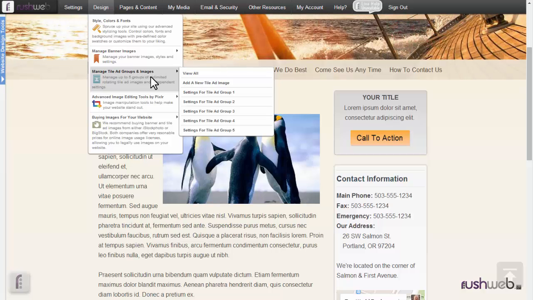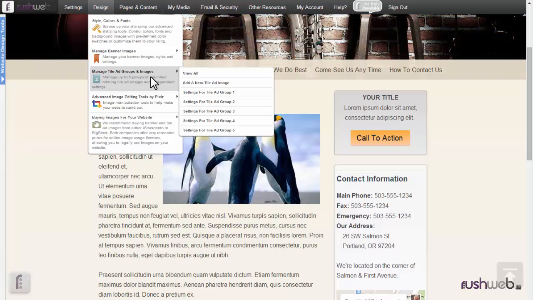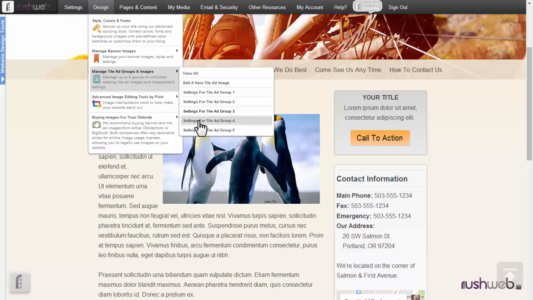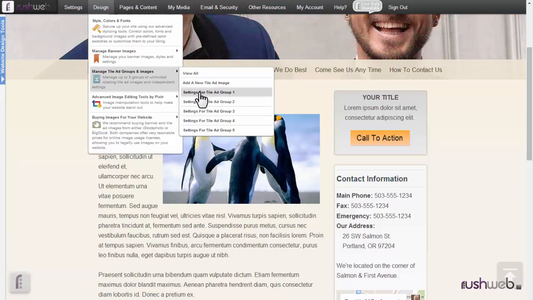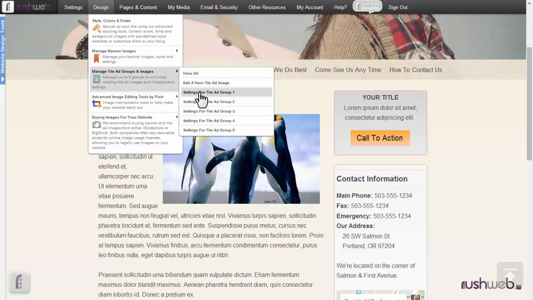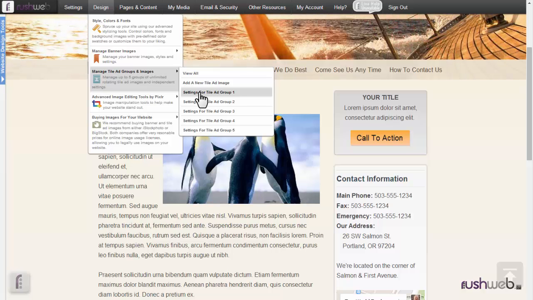Now within tile ads, this can get a little bit confusing, so I want to make sure I explain this clearly. There are 5 tile ad groups, and that's the maximum groups of tile ads that we've set up to allow inside the system. Now inside each group you can have an unlimited number of tile ad images.